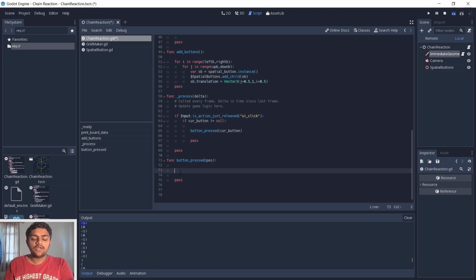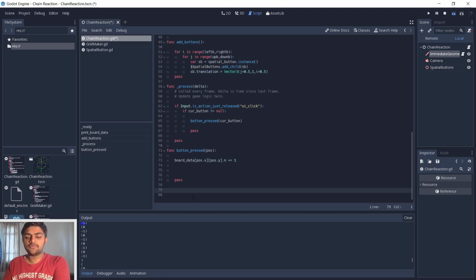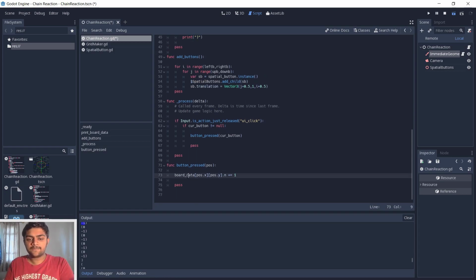So you can access that by board data at this position that we got in the argument .x and at the position .y. So this is an instance of the space .n, right? That is the number of atoms, n plus equal to 1. So we'll increment 1 atom on that button which we pressed. So cool. The next thing we will do is we'll call something called explode. Okay, so first we shall test if this is working.